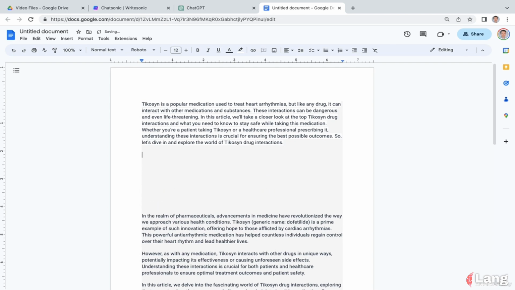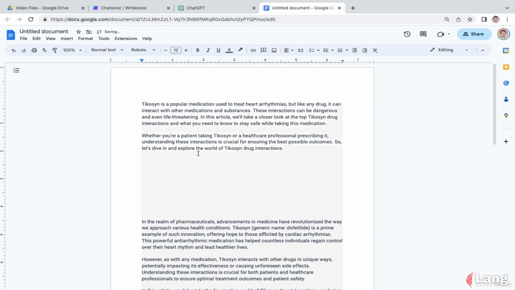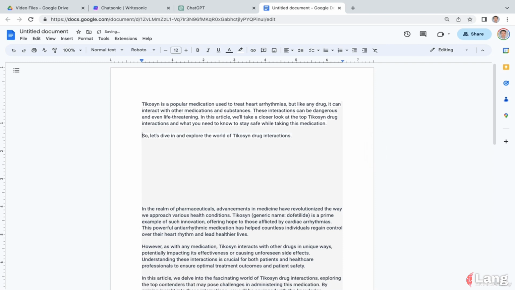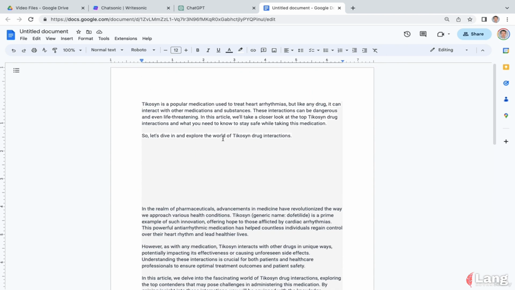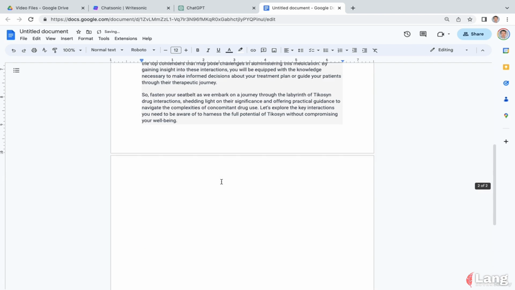And now you can essentially mix these if you wanted. I think, whether you're a patient or healthcare provider prescribing it, we don't really need that. So I also don't think we need this catchy stuff. Let's dive in and explore the world of Ticasine drug interactions. We're not talking about hiking through Southeast Asia or something. We're talking about Ticasine drug interactions. So we don't need to try to be that cute about our last sentence.